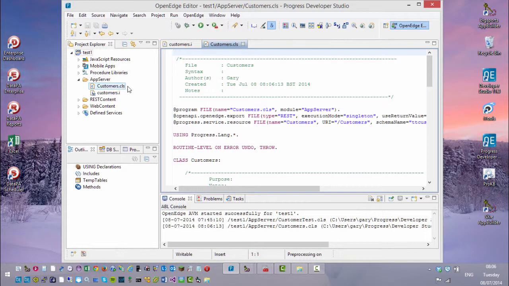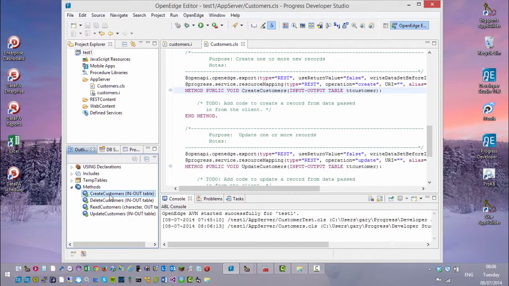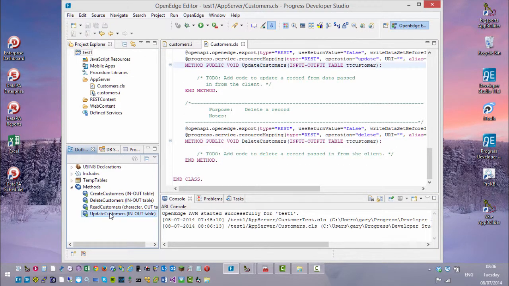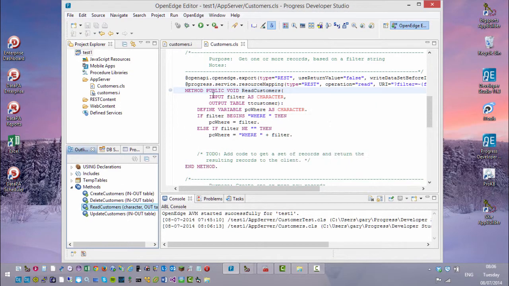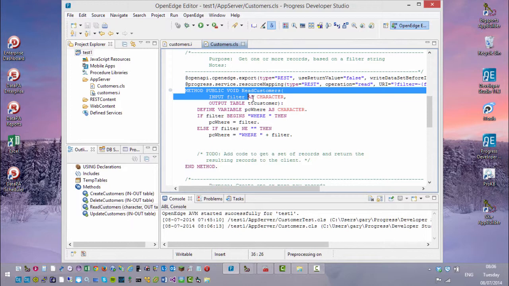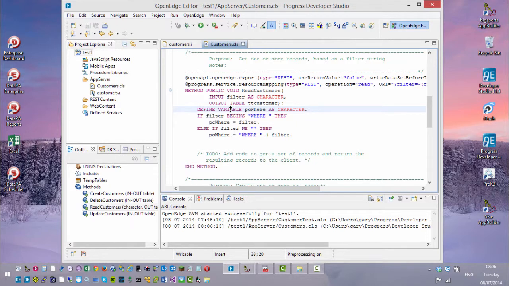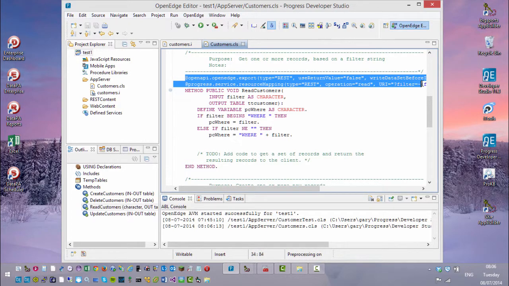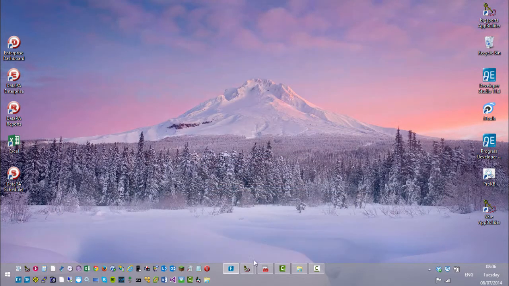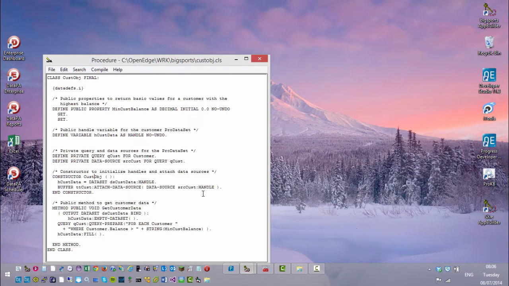Now it generates for us a class, and that class has certain methods. If we expand the methods, we can see it has a create, a delete, an update, and a read customers. Looking at the read customers, this is what we need to use to build that temp table. We can see it's got an input of a filter, an output of a TT customer, and then it's got any code we want to use to build up that temp table. The important part is that it outputs that temp table in its parameters. Now there are some tags against this method which allow it to be exposed via REST and used in an OE service object.